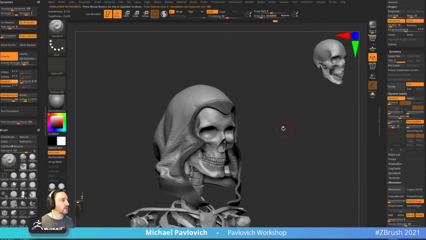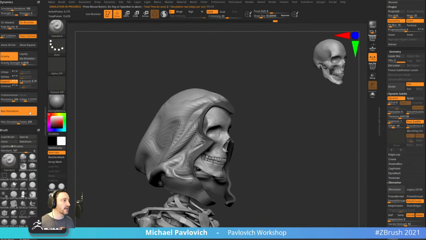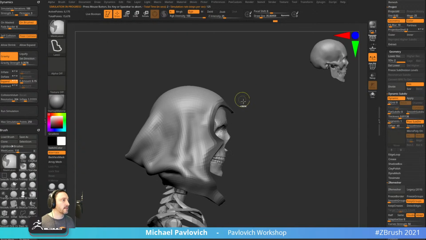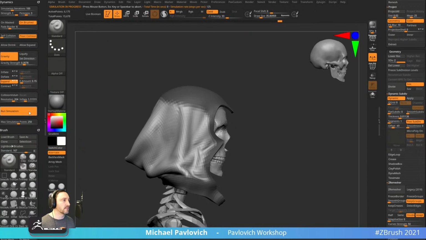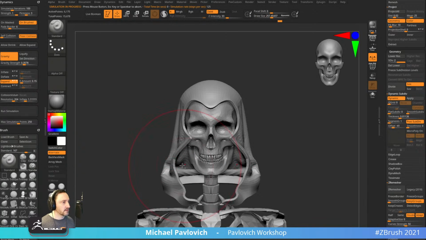happening. Also, it is gonna still collide with the skull. If you don't want that, you can turn off collision volume. However, it's gonna start sinking through the skull if you're not careful. So you know what, we can kind of say that's fine. Run the simulation because we know the skull is going to be there. And there you go. So now we have kind of a hood with kind of wrinkles.